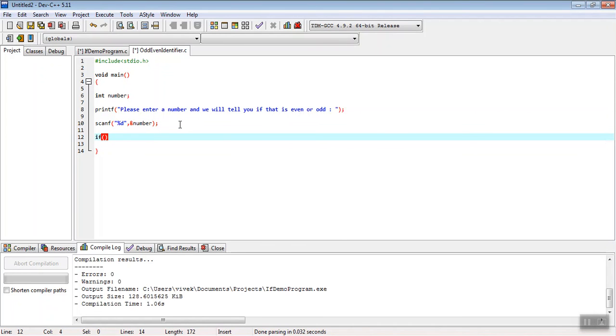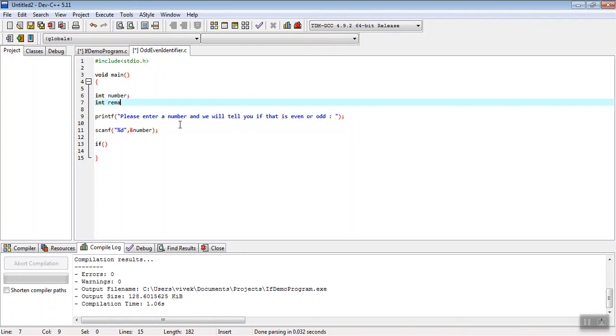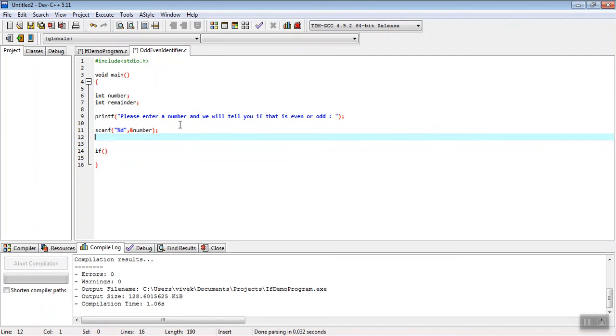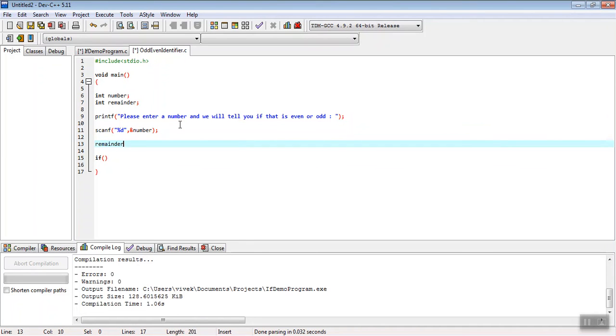So now, how do we know if the number is odd or even? We divide it by 2, and if we don't get any remainder, that means it is an even number. If we get a remainder, then that means it is an odd number. So let's create a variable for remainder and calculate it. This will be your arithmetic operation. Remainder will be number, and we use the percentage operator for it. This will return the remainder: number % 2. This will divide the number by 2 and whatever the remainder is will get stored in this variable.